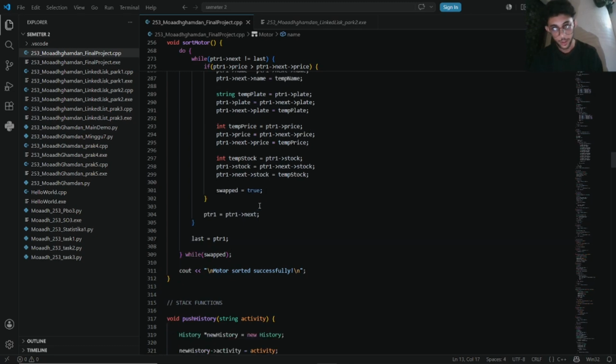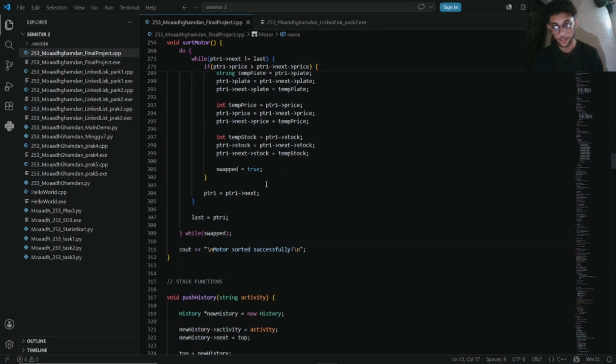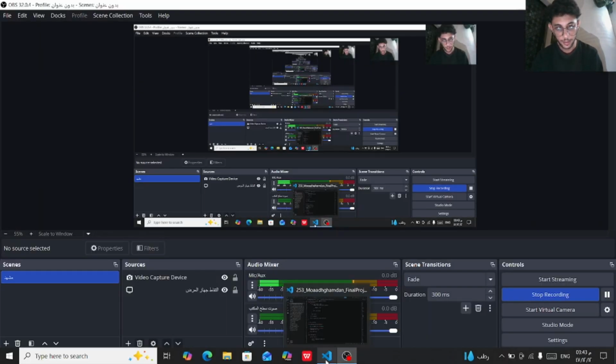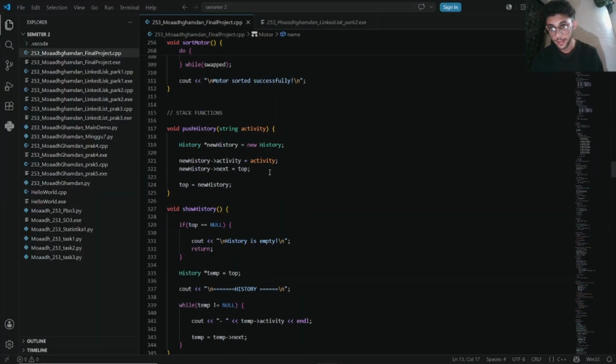And if no swipe happened, it means that everything sorted correctly. We have here, and let me just make sure that it's filming. Yes, it's filming, it's recording. We have here the stack function.